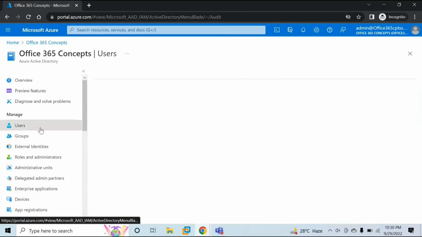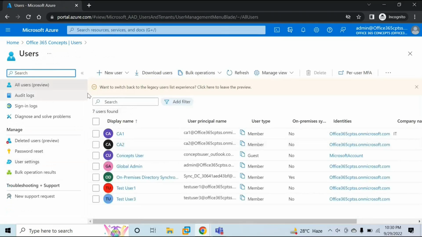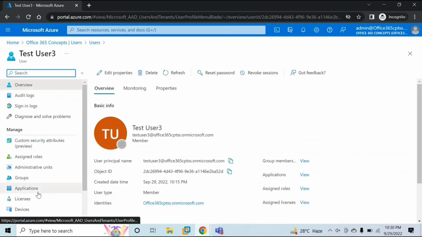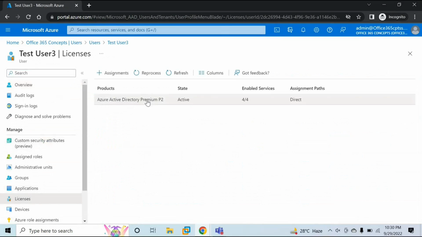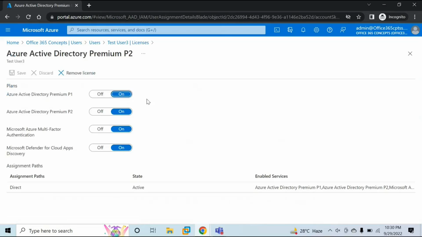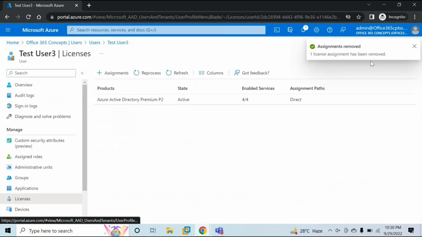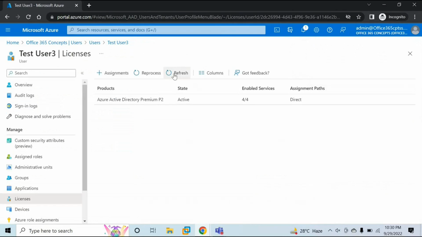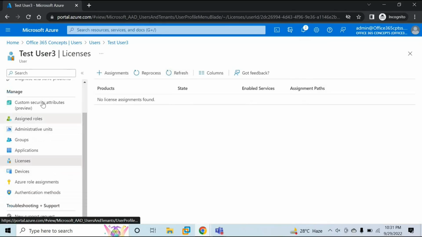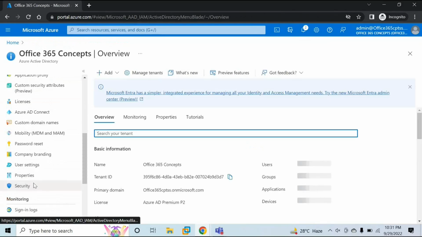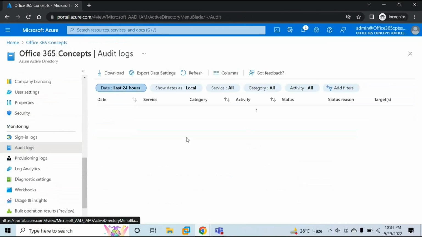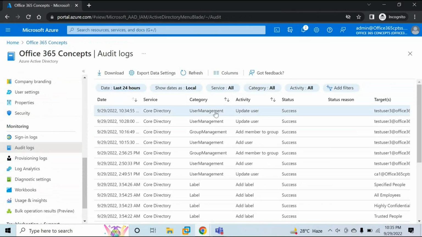Now let's remove the license and let's see what type of activity we will see when we remove the license for this user. So remove the license, click yes, license is removed. Let's refresh. So this license is removed. Let's go to audit logs. So we can see another log that is for user management category and activity says update user.